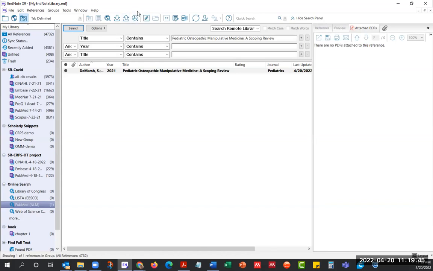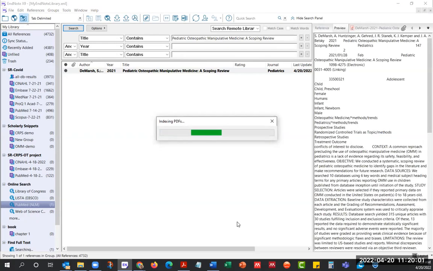I don't know how well you can see this icon on the screen, but this is the find full text, which if you hover over it, it indicates that, but you might not recognize that right away. So if you click there, it will search for that. Oops, sorry. I don't know if you heard that sound. I got impatient.